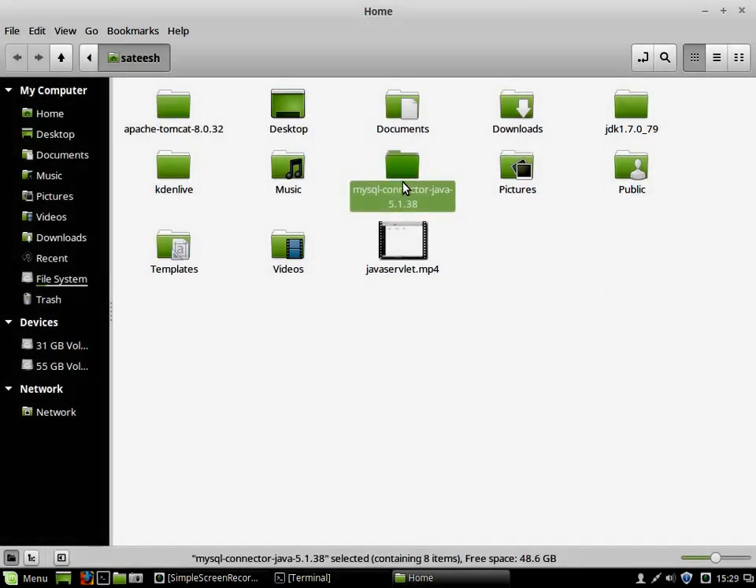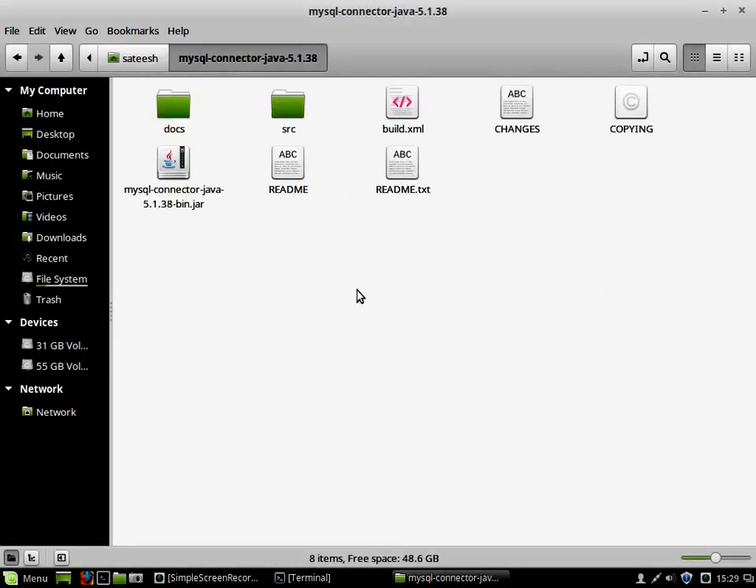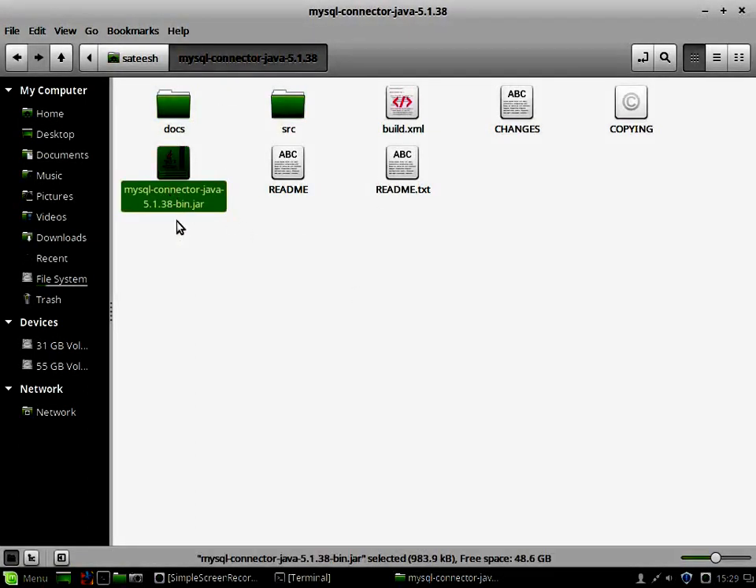If you open this folder, you will get an archive. When you extract the files, you will get these things. Inside you can see this jar file, mysql-connector-java. This is version 5.1, the supported version. It can be any version's jar file, it doesn't matter.